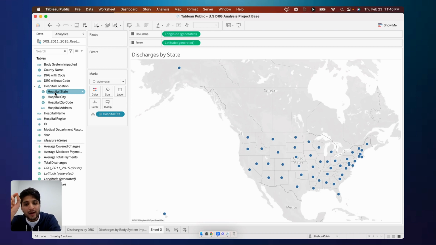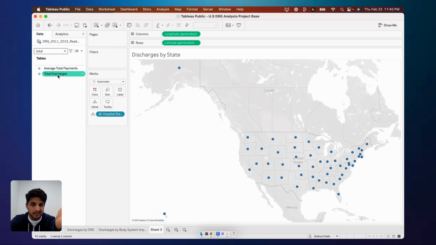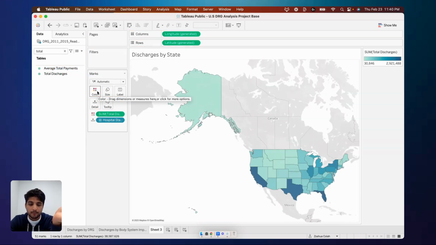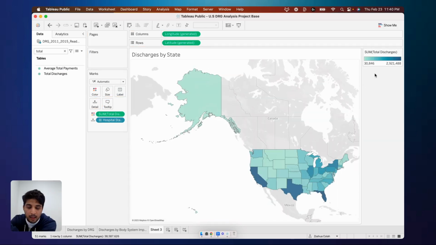Perfect. Now I want to make sure that each state is represented in color. So the total discharges for each state is represented by a color. What I'm going to do is come to my data panel, search for total discharges, and drag and drop it on top of color. Once I do that, I can see the darker the color, the more the discharges, right? So I can now see that Florida, Texas, California had the most discharges. And I can also start to see some other geographic patterns.